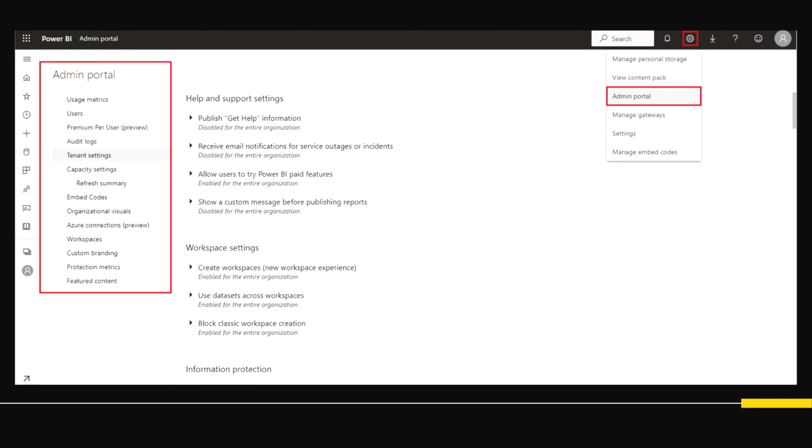As you can see on my screen, this is how Power BI Admin Portal looks like. I have already shown you in my previous videos how to navigate to Power BI Admin Portal. If you are not familiar with it, then you will see a gear icon on your Power BI service account on the right-hand side top corner, and then you have to click on that and then you can go to Admin Portal. Once you click on the Admin Portal, you will land on this page where you can see Admin Portal and there are different options available for you.